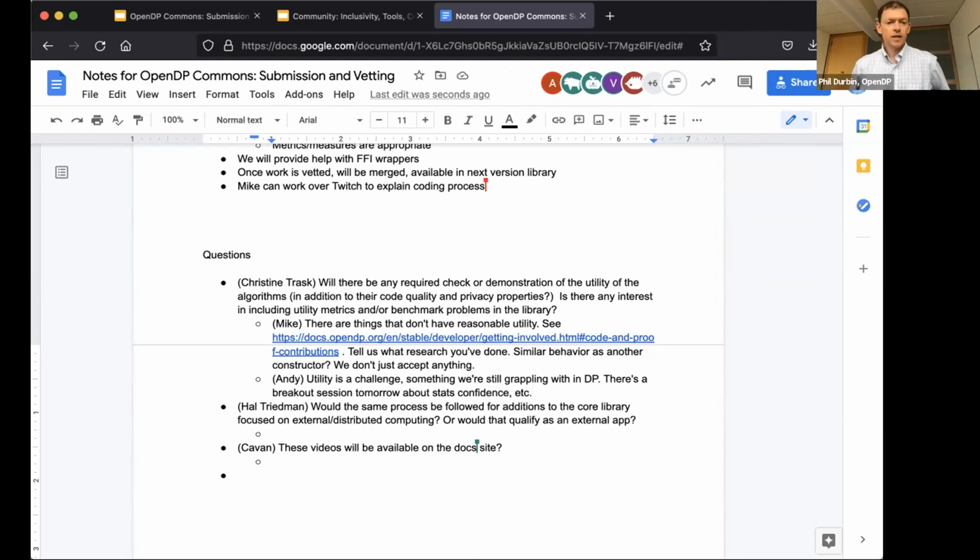Great, and I'll just read the next one from Hal. Would the same process be followed for additions to the core library focused on external/distributed computing, or would that qualify as an external app?